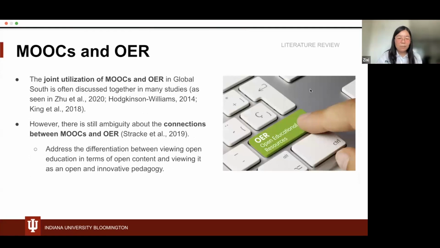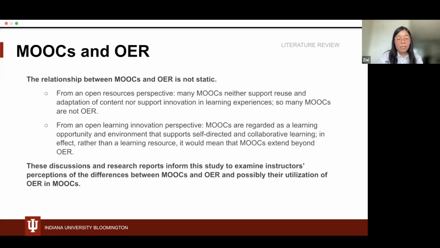So there has been a lot of research on the joint utilization of MOOCs and OER in the Global South area. However, there is still an ambiguity about the connections between MOOCs and OER. Addressing the differentiation between viewing open education in terms of open content and viewing it as an open and innovative pedagogy is really critical. The relationship between MOOCs and OER is not static.